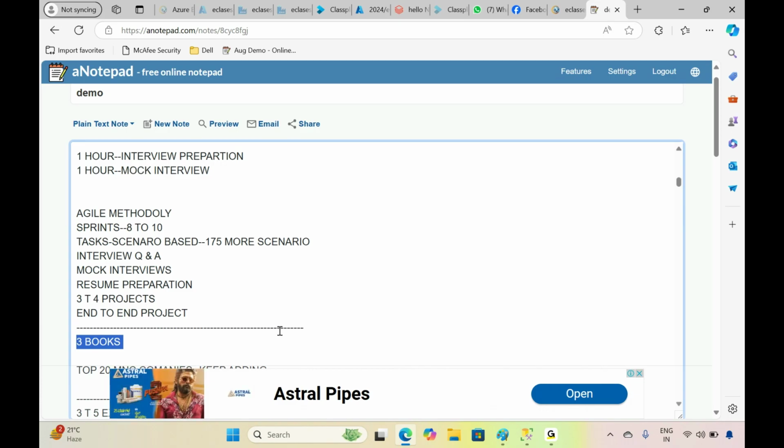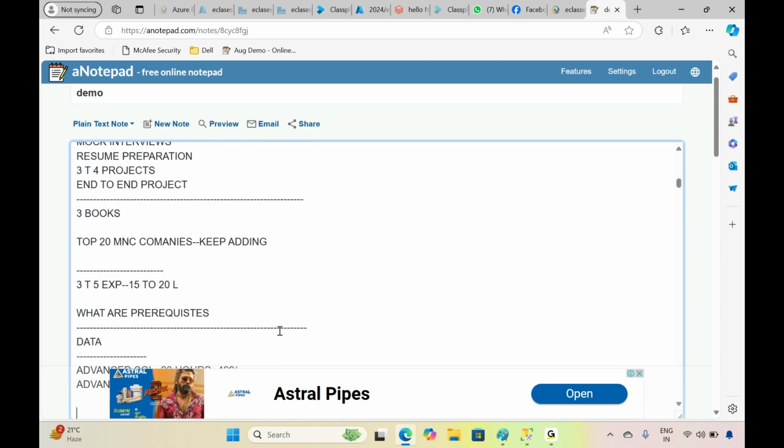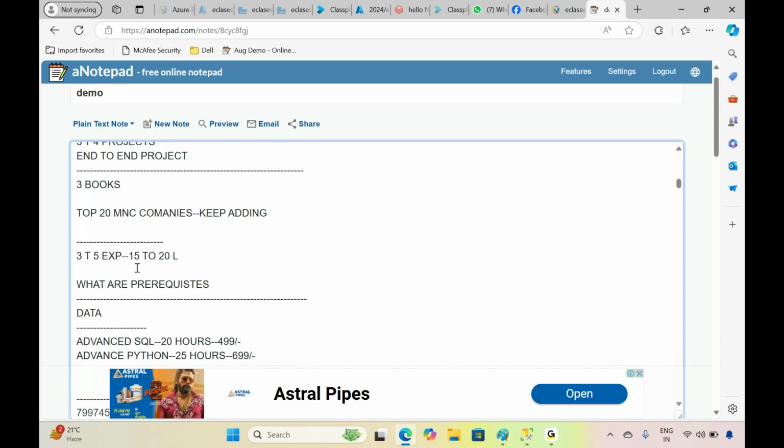I have written 3 books as well. I have published 3 books on Azure Data Engineering, a step-by-step guide, and I have also written interview question books. Okay, the book name is Top 20 MNC Companies.